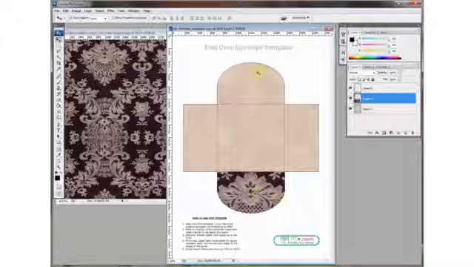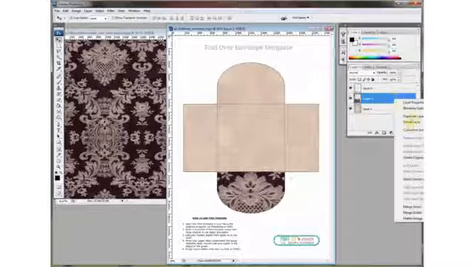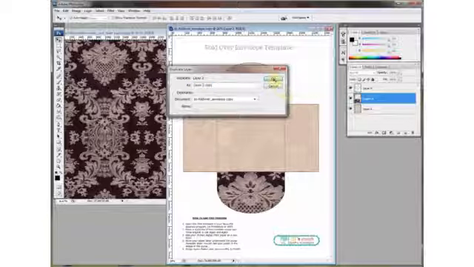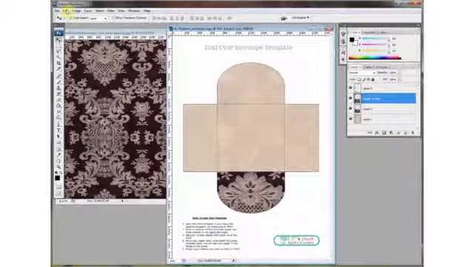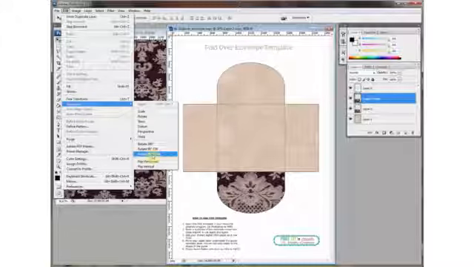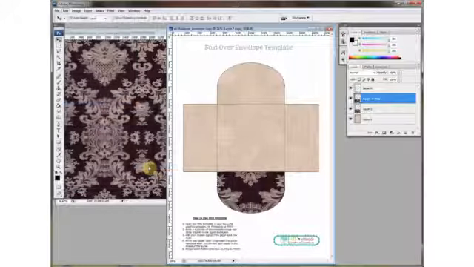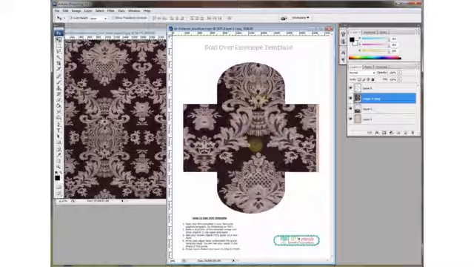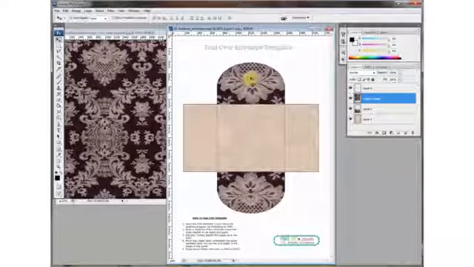Now I want to do the same thing, so I'm going to go ahead and duplicate this layer, and I'm going to go ahead and transform it. Go ahead and move that up so we have this there. And we're all set. And now we've got those two.